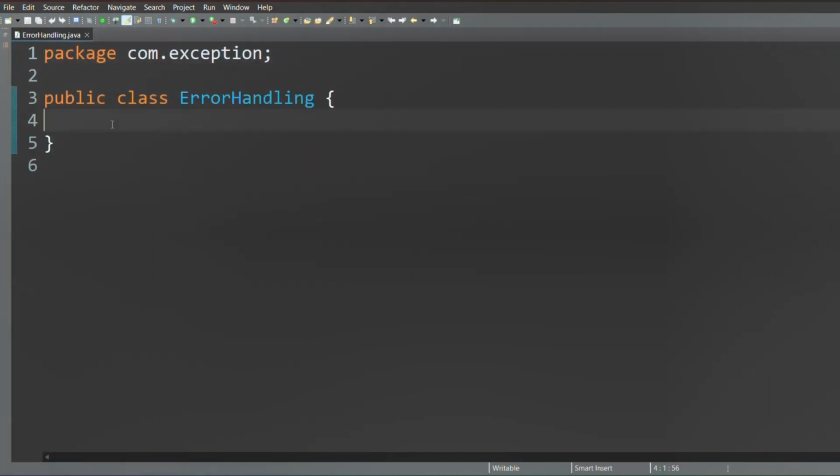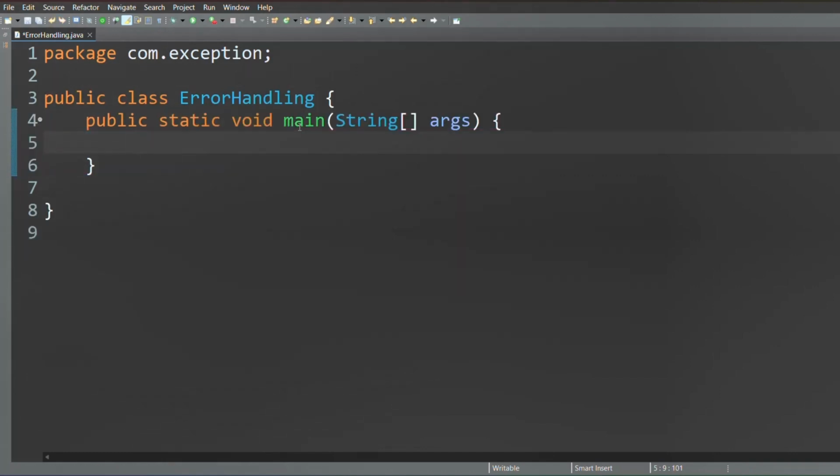So I have created a class as error handling. First I will create a method here. I will create a string here, string a is equal to null. So I've created a string and I assign a value as null. Now let's make this string to uppercase.